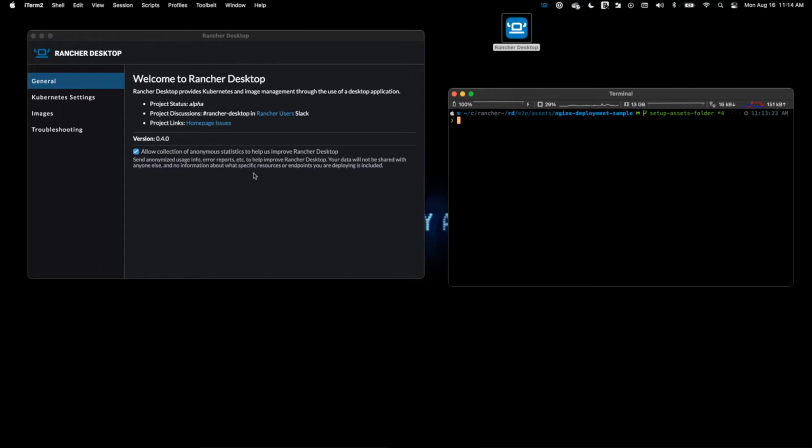Now, on Mac, the big change was behind the scenes. We had been using HyperKit before to run everything, and now we're using Lima, which is backed by QEMU, to run our virtual machine. And that was the big change for us. And so that gives us a number of different features.